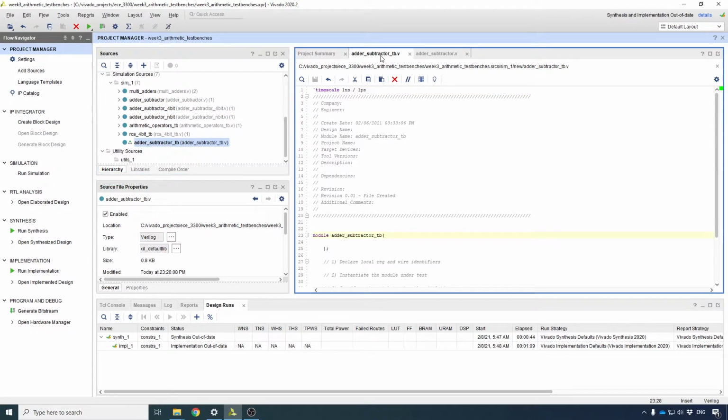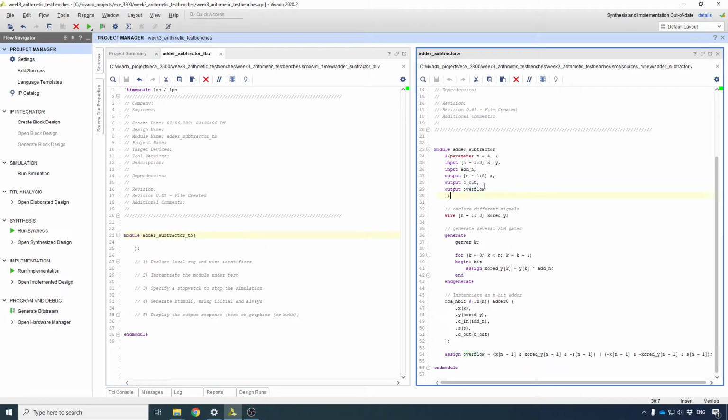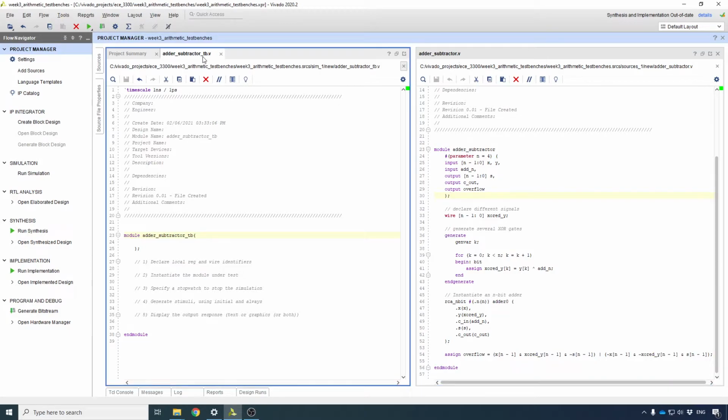Okay, so let's take a look at what's actually inside that test bench now. I'm going to open the thing we're testing right here just so that we can take a look at it. So we have the adder subtractor in here, and that's the adder subtractor test bench in here. What I did is I copied that template that I showed you, and now I'm going to explain to you the meaning of every step in that template.